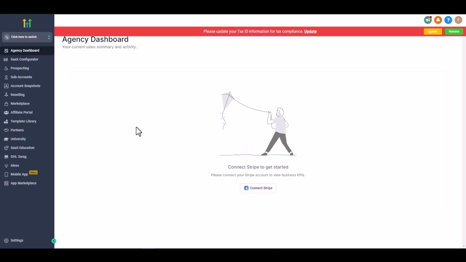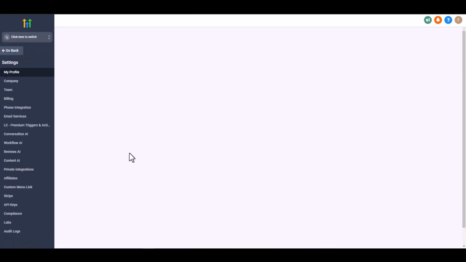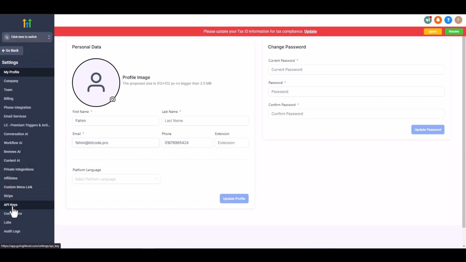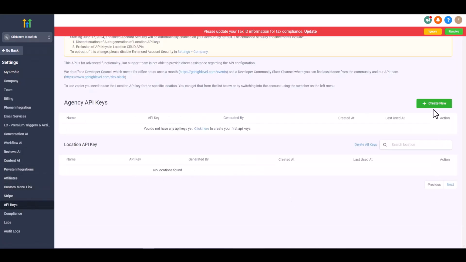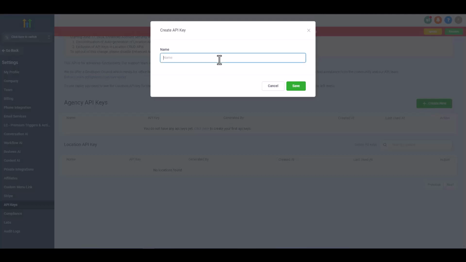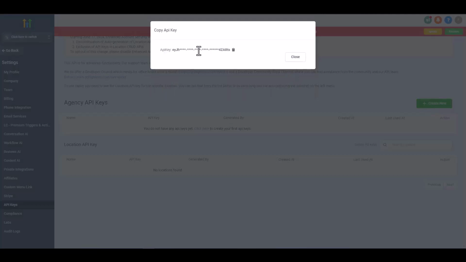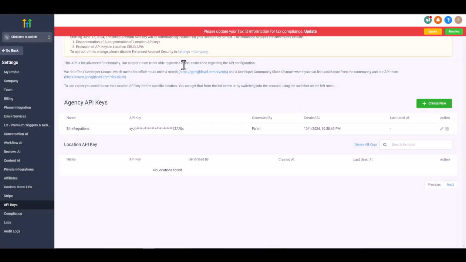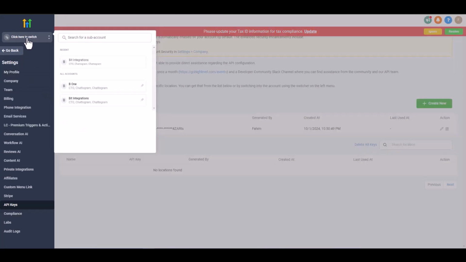If you want to use your Agency Account API Key, go to the Settings. API Keys. Create new. Give here a meaningful name. Now save it. If you wish to utilize it, you can copy and paste it into the integration site. However, I will use the Sub-Account API Key so that I will be switching the agency account to my sub-account.